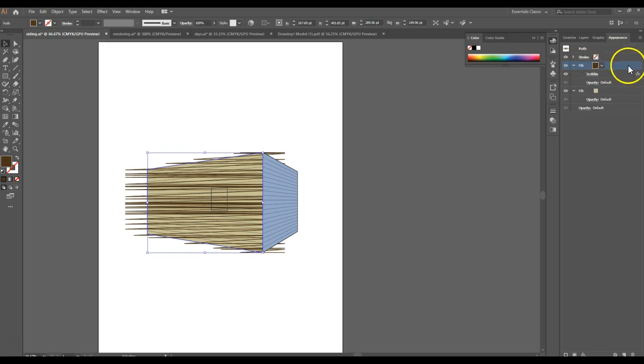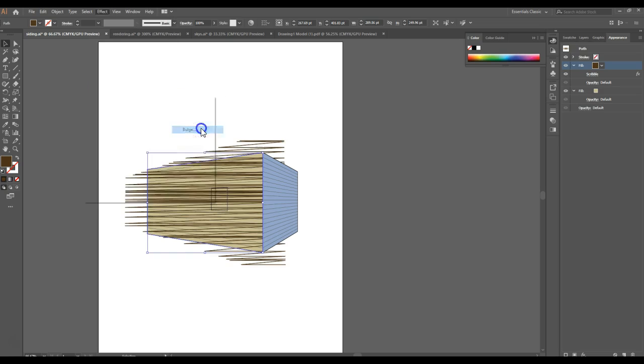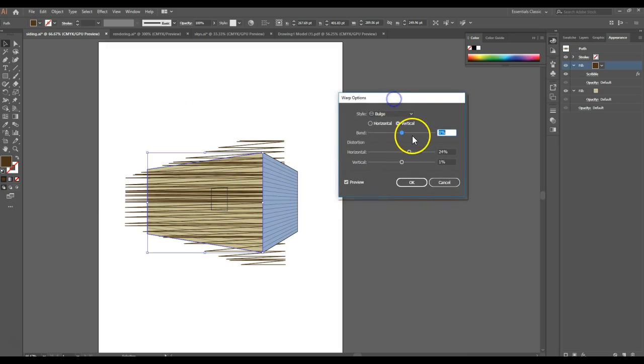and the next thing I'm going to do is I'm going to select on this fill only. I'm going to adjust the perspective of that scribble. So I'm going to do that by going to Effect, Style, Warp. Actually, I'm going to go to Warp, and I'm going to go to Bulge. And I've already done a test here so we can see what I've used, but I'm going to set my bend to 0 because I want straight lines effectively.